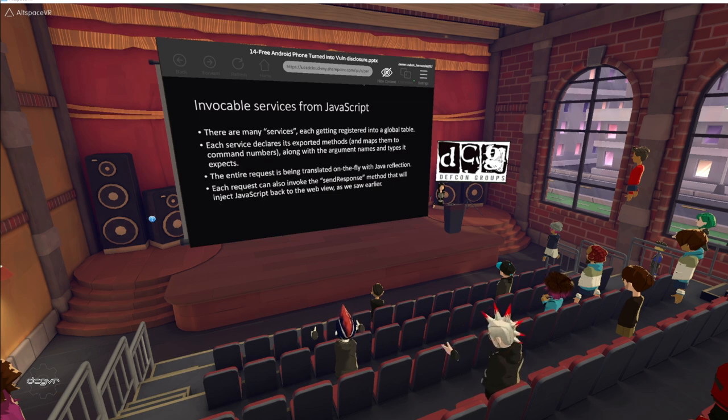So I started reverse engineering that thing, and there are many services that get registered in a global table. I won't bore you with the gory details too much, but basically there is a global table of services that are saved, and each service declares its exposed methods, maps them to command numbers, along with the argument names and types it expects. The entire request is being translated on the fly with Java reflection. And each request can also invoke the send response methods that we saw earlier to actually return a response to the client.